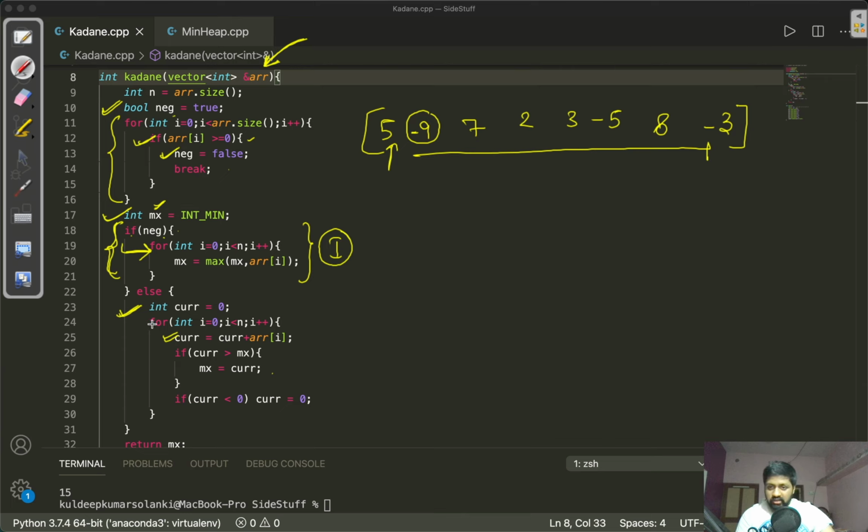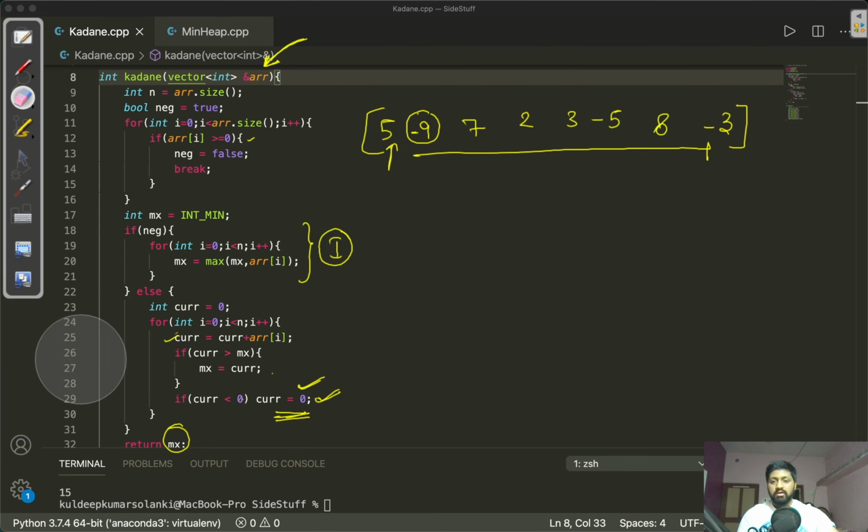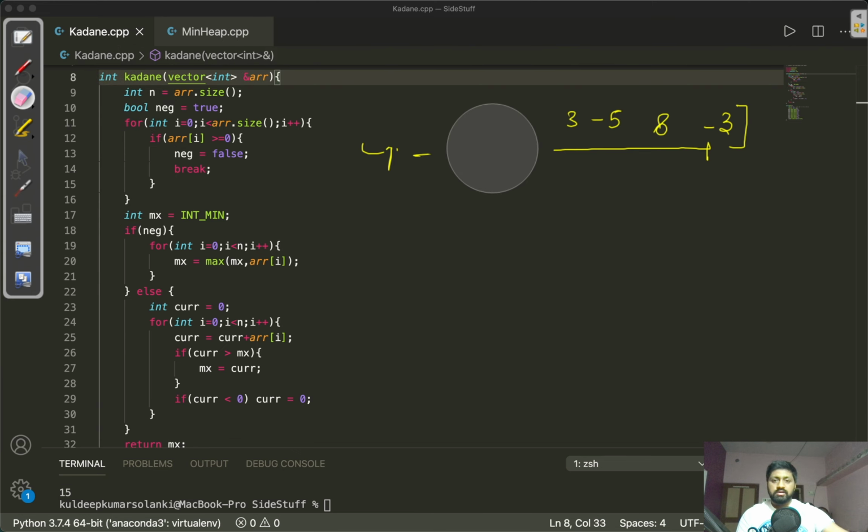In each loop iteration, at the end we check that after adding the particular value to our current, if current becomes less than 0, then simply make current 0, because that's the place from where the next contiguous sum sequence starts. So that's this condition, and after that, at the end, return the maximum value which we got from Kadane's algorithm. This is a pretty straightforward question to understand.